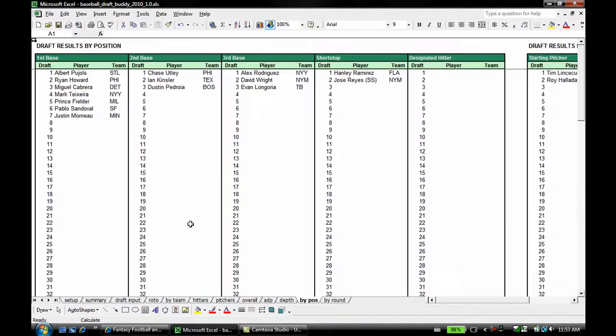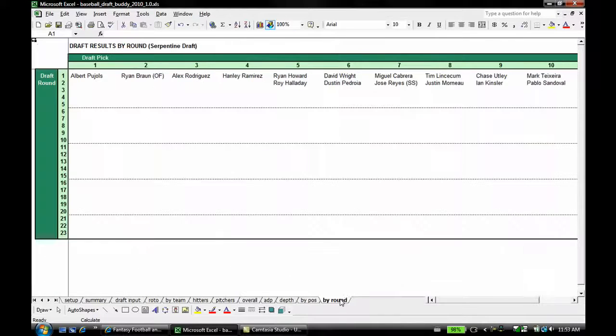We have a couple other tabs here. This one just shows the players as they're drafted by position, so you can review later, and by round. You can just go back and forth. Just like this view. So there's an overview of Draft Buddy.